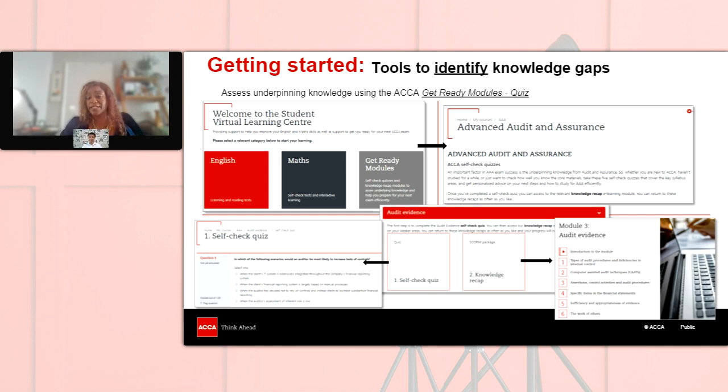Included in the Get Ready module are not only our self-check quizzes, but we also have e-learning modules. So we're going to talk about the quizzes first of all. The Get Ready modules are found in our Student Virtual Learning Center. Now, this is not part of your My ACCA. You simply need to go to the website and create an account on our Student Virtual Learning Center. You do not need to have your ACCA ID or anything like that. You simply go in, create this account, and you will get access to these resources.